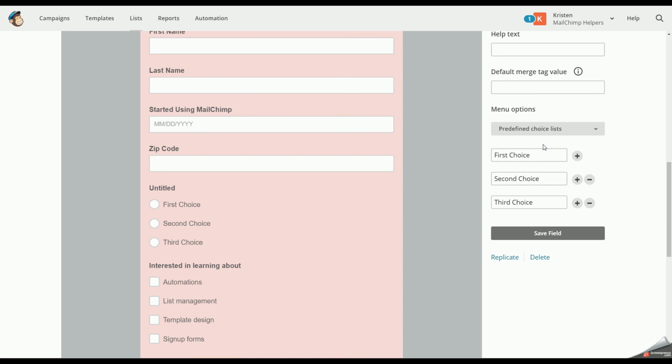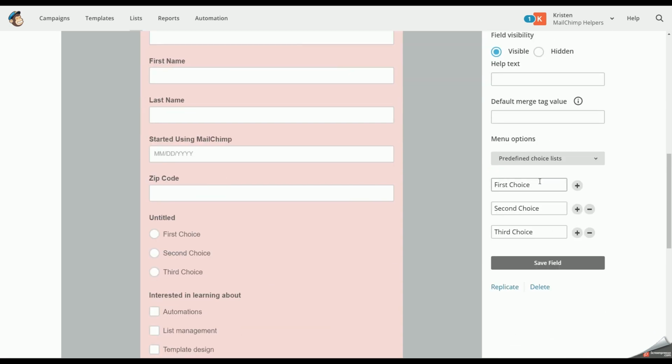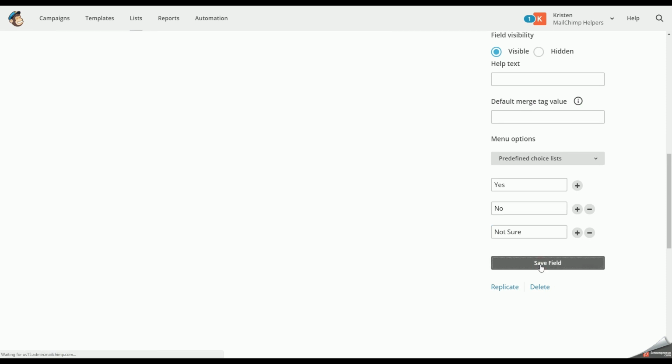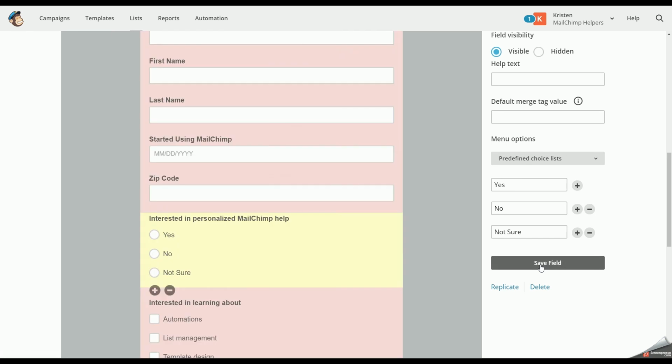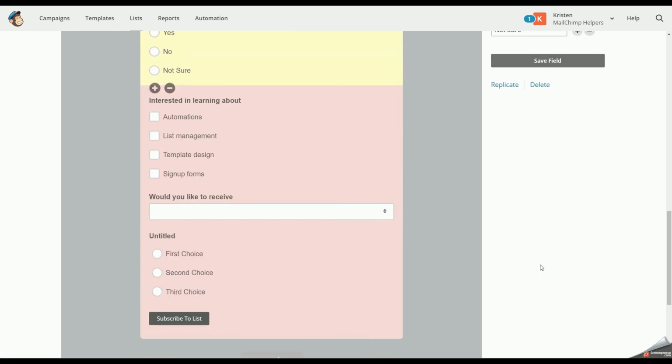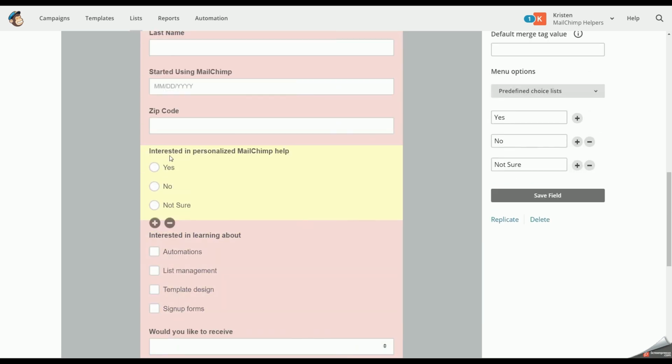But for this, I actually am asking basically a yes or no question. So I'm going to have the first option being yes, the second option being no, and I guess I'll do one more since it's required and some people might not know the answer. I'm going to do not sure. Okay, so I'm going to go ahead and save this field. And now I have my question here, and if somebody goes and fills out this form and answers it, they will show up on my list in the group that they've selected.